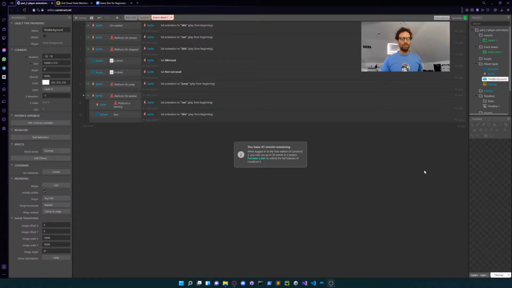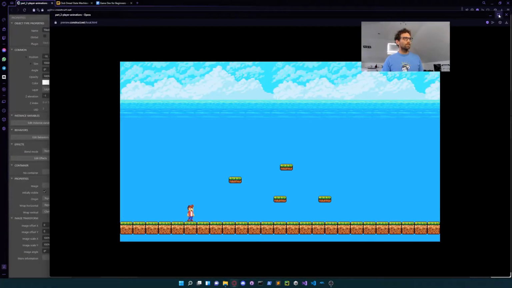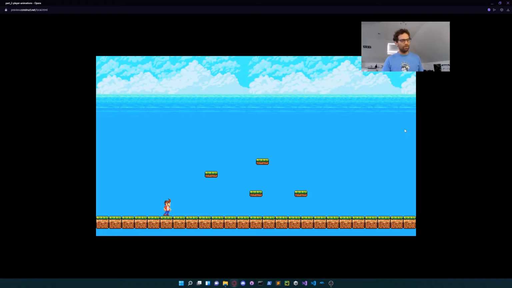Today we're going to be working towards this. By the end of the session we'll have all the character animations in for the dude character in this platformer game. So you can see he's running, he idles when he stands still, he jumps, and he lands correctly.